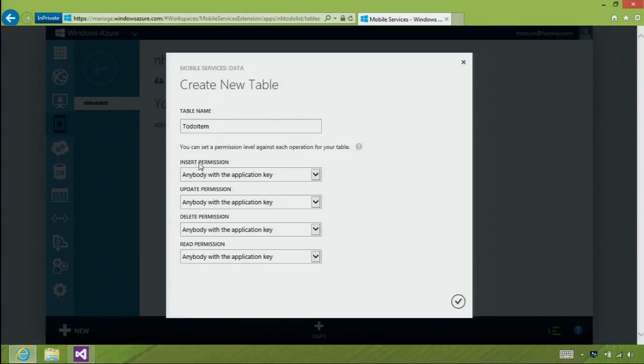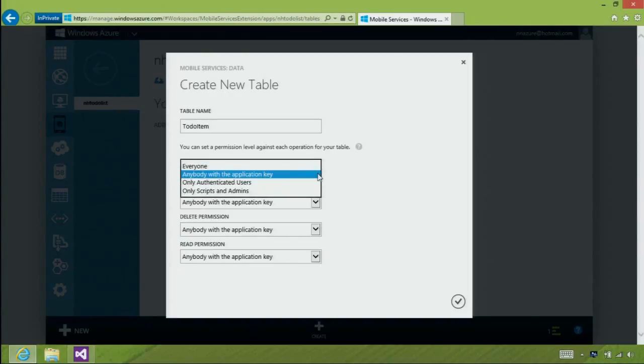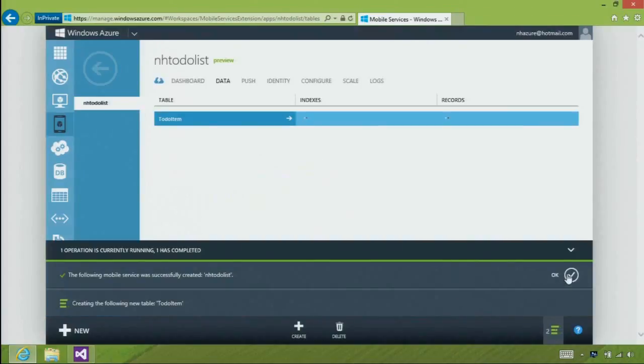The next thing that you can see here is the insert, update, delete, and read permissions. Now in this case, we're saying only people that utilize the application key can perform these operations. Recall the Mobile Services client constructor, which took the URL and application key. Only people that provide that application key are able to perform these operations. So in this case, if you have the application key, you can perform any CRUD operation. There are other options, such as opening everything up publicly, or saying only authenticated users, or only scripts and admins can perform these operations. And we'll look at them in a future video. Let's create that table.